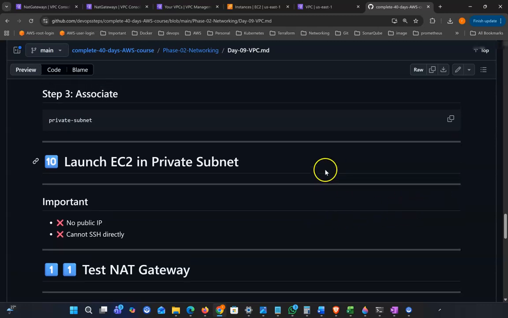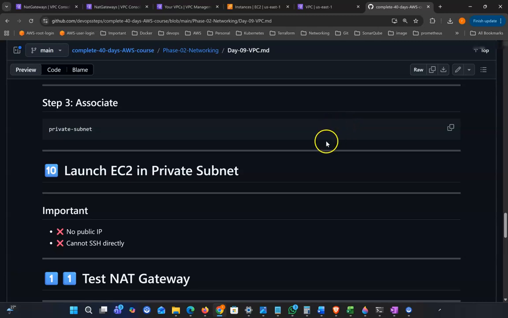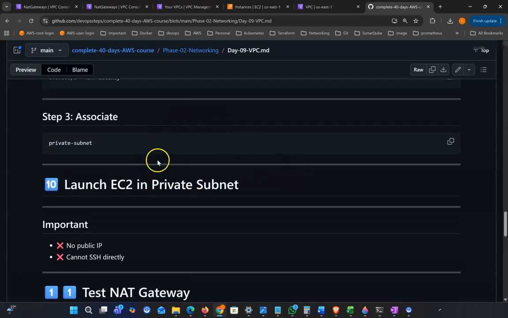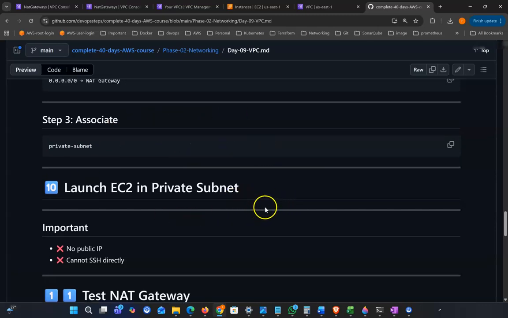In the next video, we'll discuss how we can create a VPC peering. Normally a VPC is not able to access another VPC, so we will show how we can do that. So VPC peering is our next topic.